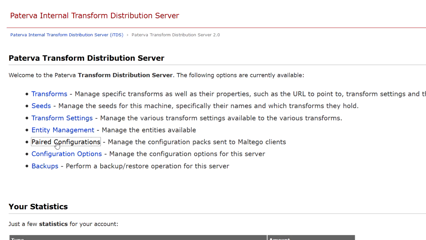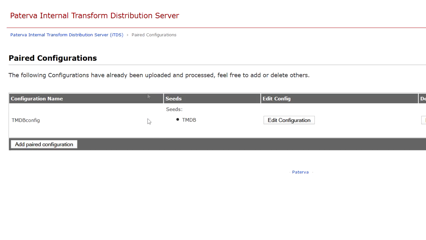So I'm just going to show you. This only applies, obviously, to people who have their own servers and things. But if I go to my server, you'll see there's a new section called Paired Configurations. Okay, and within here, I can just upload a configuration that I've exported from a client. So that's where I've set up all the machines and entities and things. All right, so I can upload it to the server.